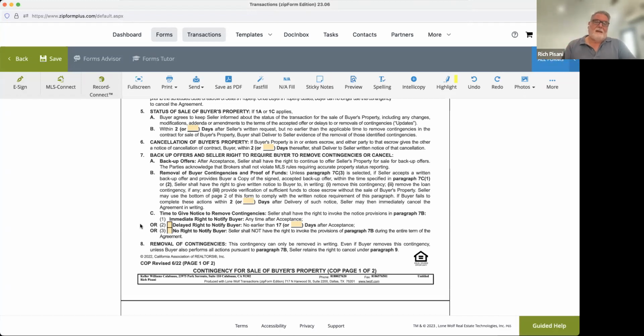Now, 7C3 says the seller has no right during any portion of the transaction, and no listing agent is going to agree to that. I doubt it, and not in this market. This market is still a hot market. Things are selling, inventory is low. It's not going to happen. Maybe in a different market, yes, but not this market. So that's section 7 about accepting backup offers.